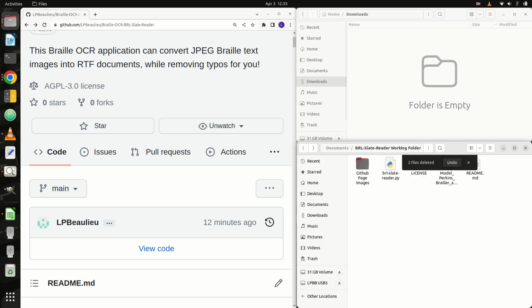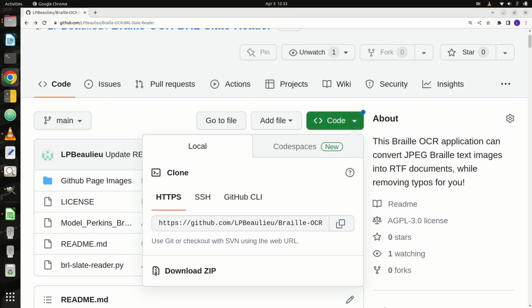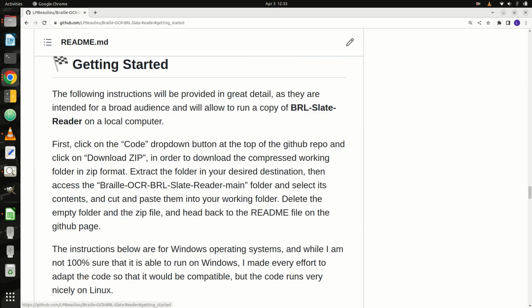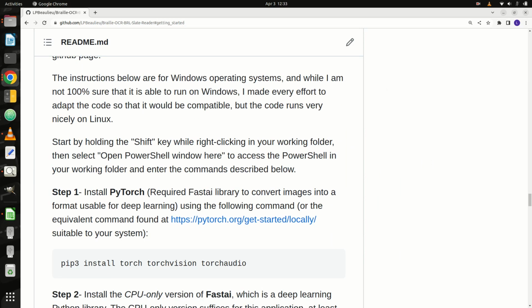The instructions below are for Windows operating systems, and while I am not 100% sure that it is able to run on Windows, I made every effort to adapt the code so that it would be compatible, but the code runs very nicely on Linux. Start by holding the Shift key while right-clicking in your working folder, then select Open PowerShell window here to access the PowerShell in your working folder and enter the commands described below.